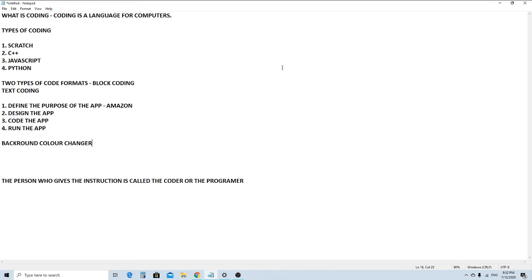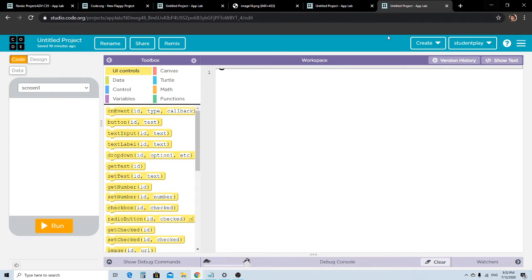So today we are also going to make an app. Okay. So some rules for the app: first you need to define the purpose of that app. Then we have design the app, code the app, and run the app. Designing the app, coding the app, and then checking if it's working properly. Today's app is a background color changer. Okay, so I'll just show you. So these are the blocks.